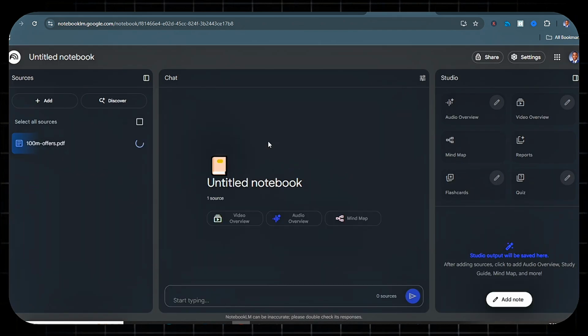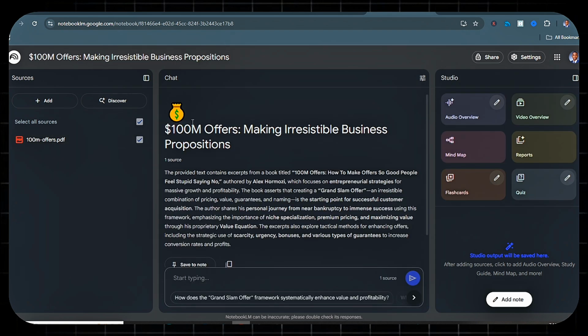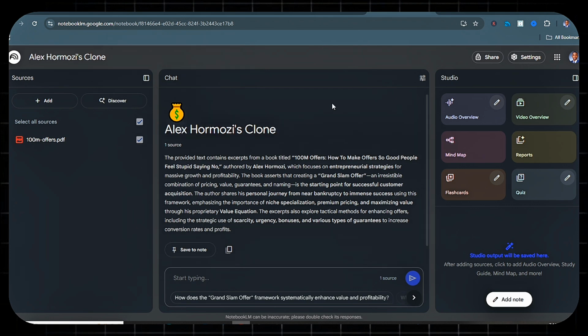So this is the PDF. Let's just wait for it to upload to this notebook. After uploading the PDF, you are going to rename the notebook. Remember I told you to install those three Chrome extensions. The first one we are going to use is the Grab It extension. So I'm going to click on Grab It right now.